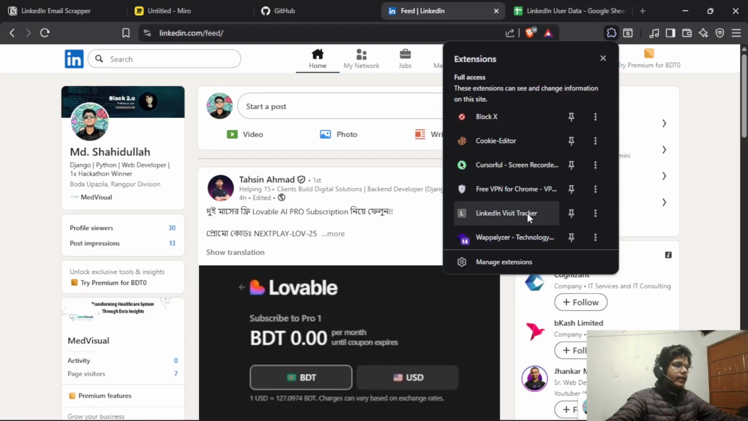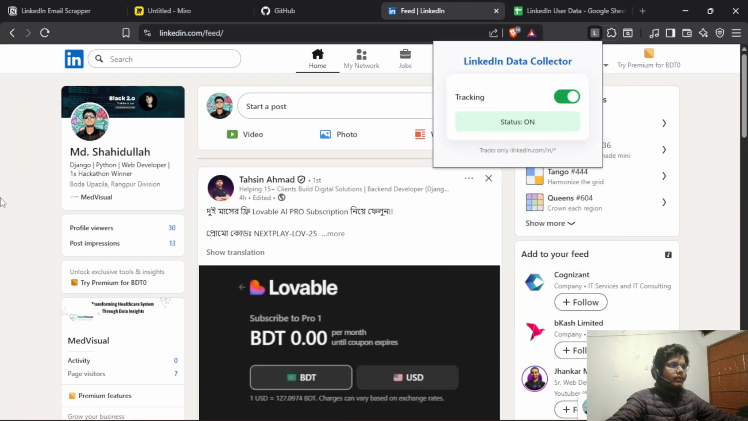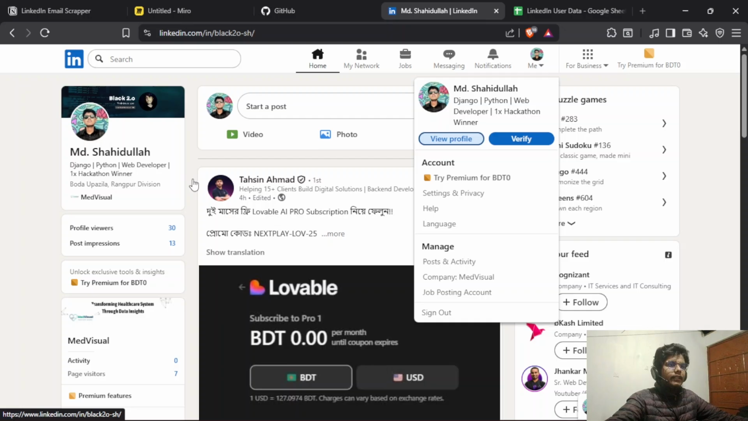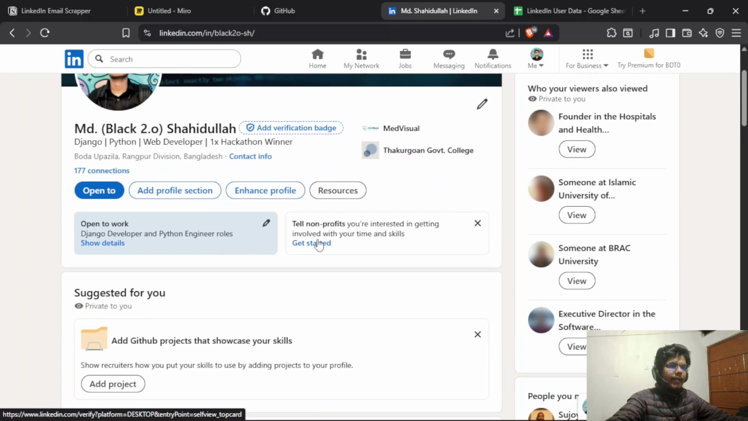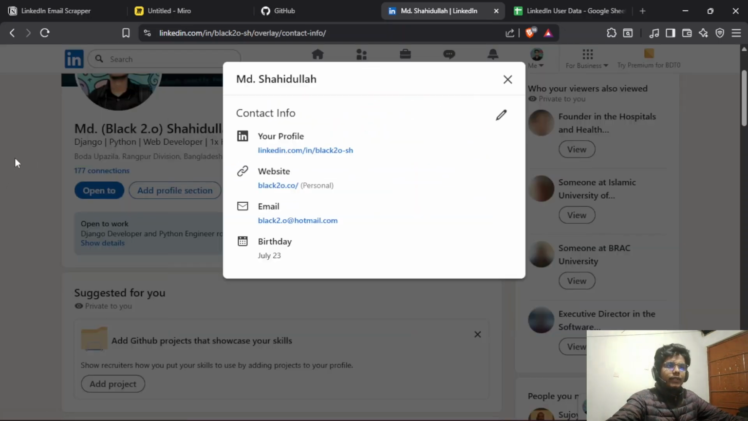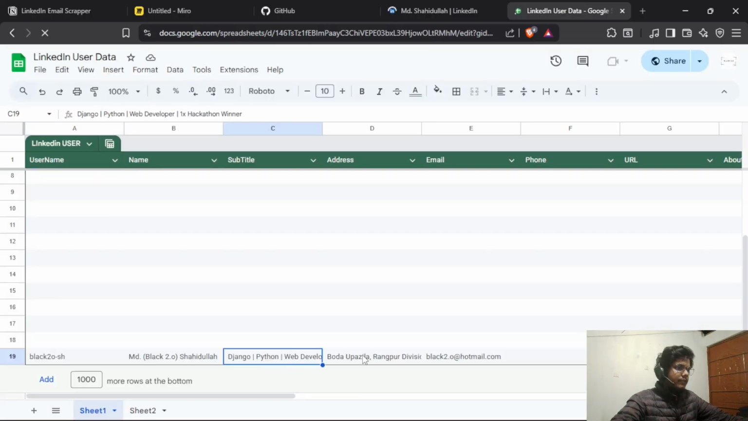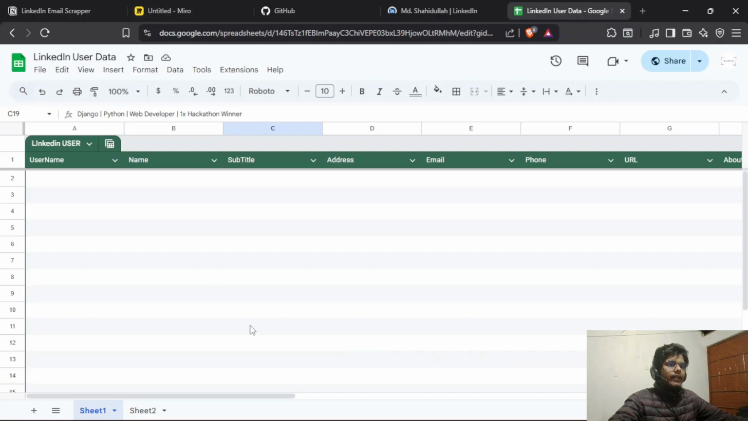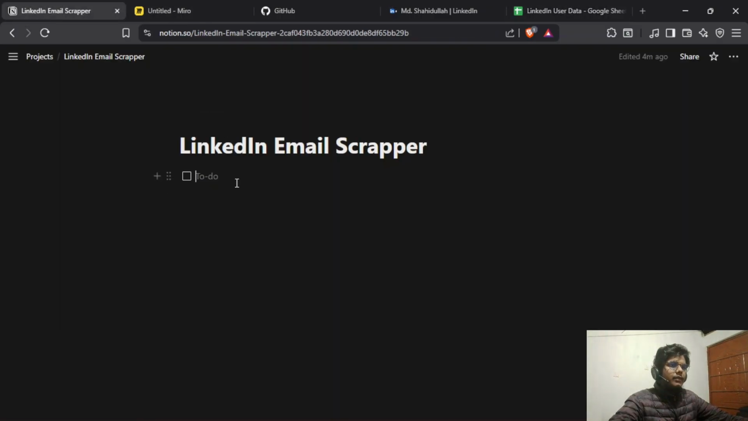We can turn on the LinkedIn data scraper extension, and if we visit any profile directly, like I'm visiting now, and I click the contact info, then it will automatically save my information like this, also into JSON files. So to create this, we need to follow some steps. Now let's start. First of all, we will create a to-do list.